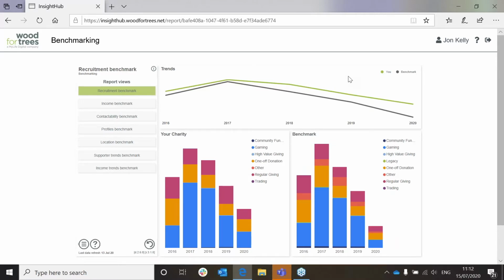At the moment, the benchmark is against all the other charities in the benchmark. As we get more and more people on board, we will also be offering the ability to drill down into different sectors, different causes, different sizes of charities, etc. So you can really start to think about comparing like for like.